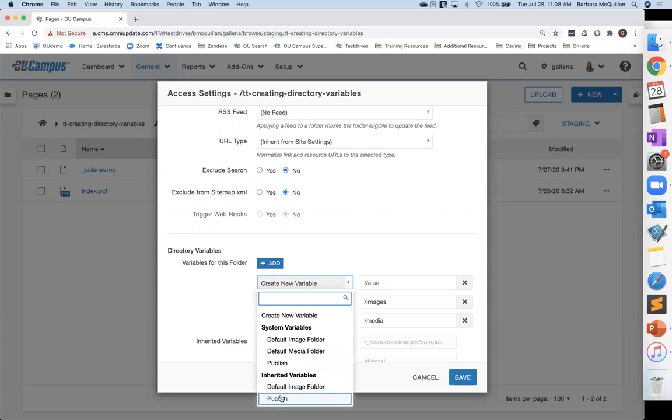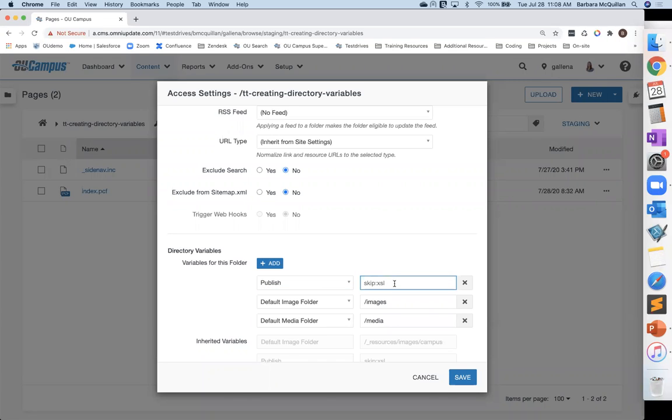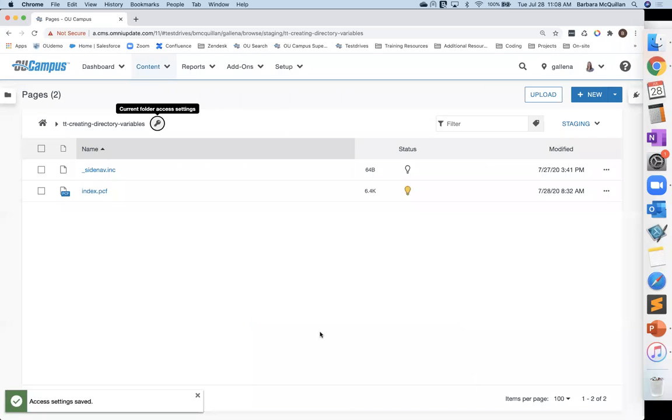We'll add my publish directory variable here. And the syntax here is going to be skip, colon, and then my list of file extensions, comma separated. I can list as many as I want. So for our purposes right now, I'm just going to skip that INC file. Save. Now, this setting that I just created is on the folder itself. So publish operations that pass through the folder are going to get caught by this rule. If I don't pass the publish operation through the folder, it will not apply.